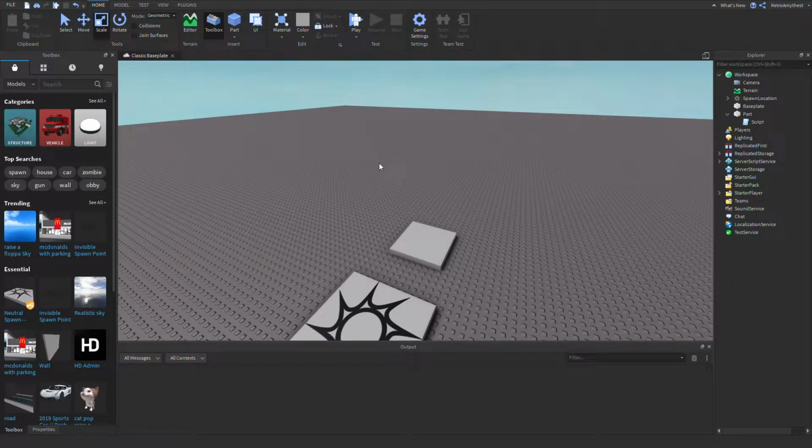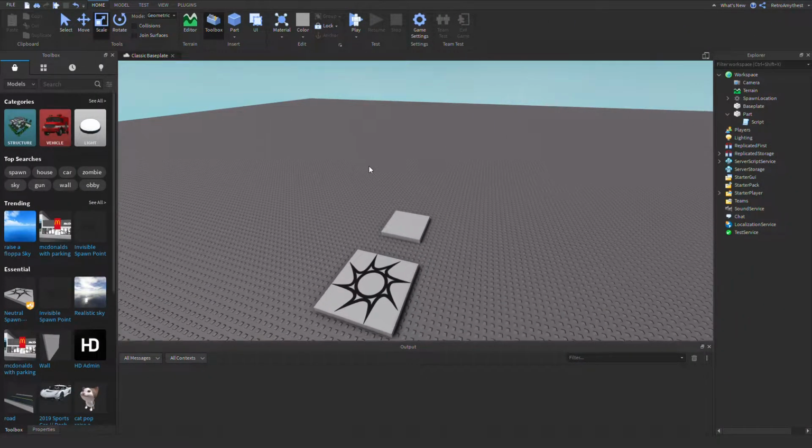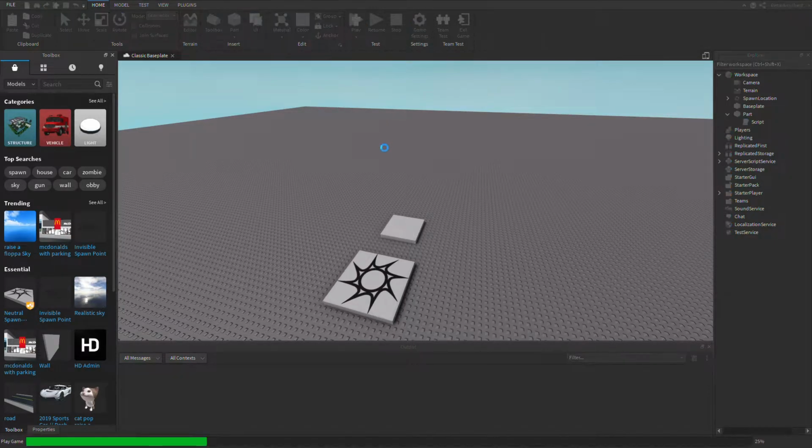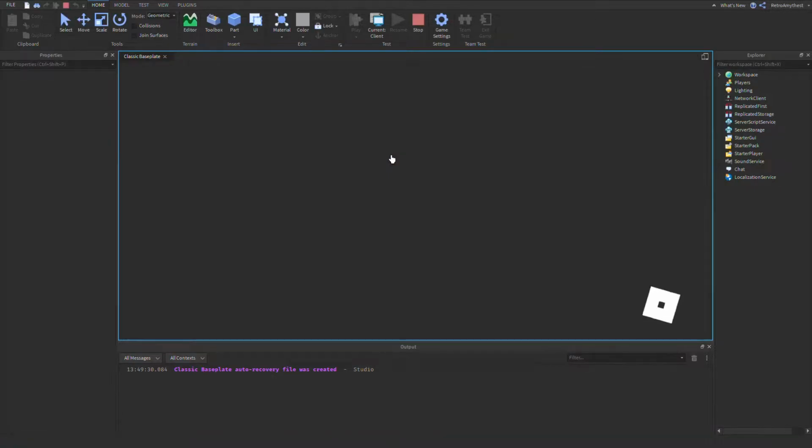Hey guys, in today's video, I'm going to be showing you how to make cutscenes in Roblox Studio. Let's get into it. So this is the first time I've uploaded in 2 weeks.